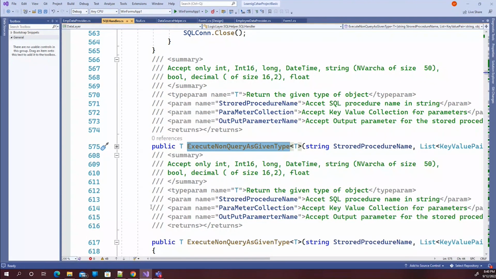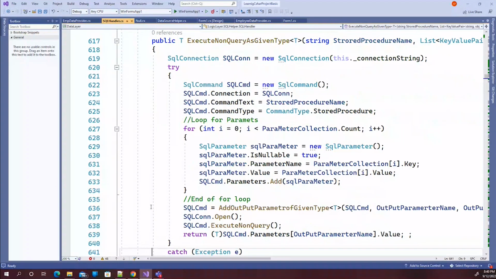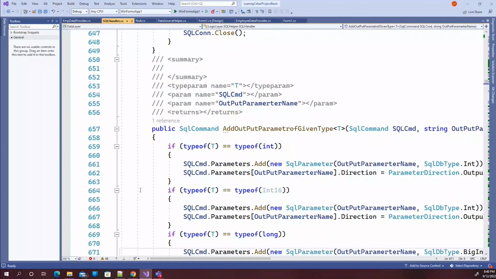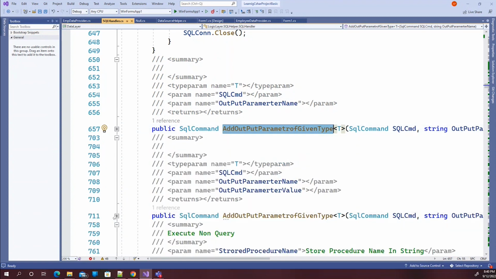With that, let me explain another method. We have output parameter given type. This one is basically used if, let's say I told you about the example for Boolean, but you need an integer or a string, something a little bit different. You can use this one. That will help you get a different type of output parameter from the database.